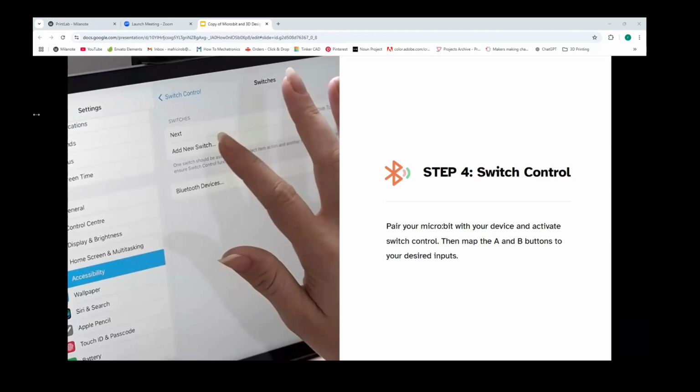So I'm going to skip over this because this is what Bill showed, pairing the microbit.